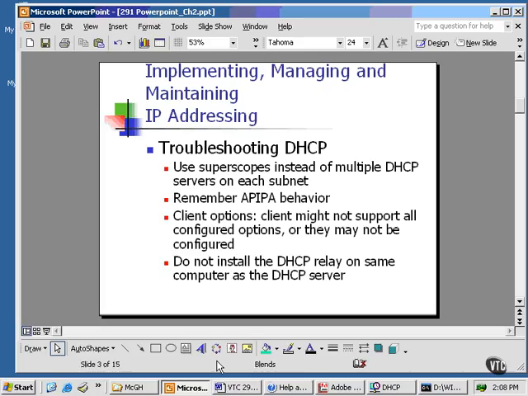So with that in mind, one of the recommendations, and this is really more of a best practice more than troubleshooting, is the use of superscopes as a recommendation instead of multiple DHCP servers on each subnet. You don't have to configure multiple servers with multiple subnets to serve multiple logical subnets. You can use superscopes instead.